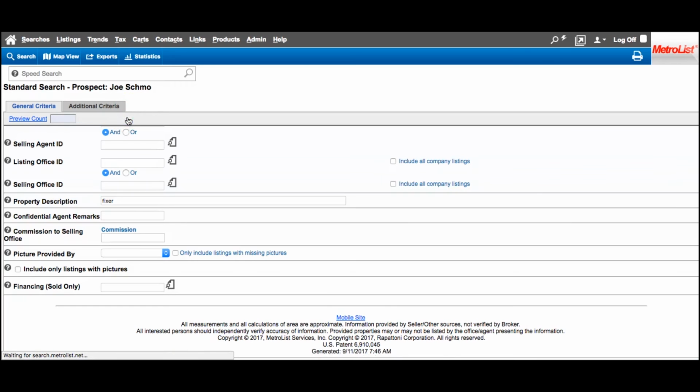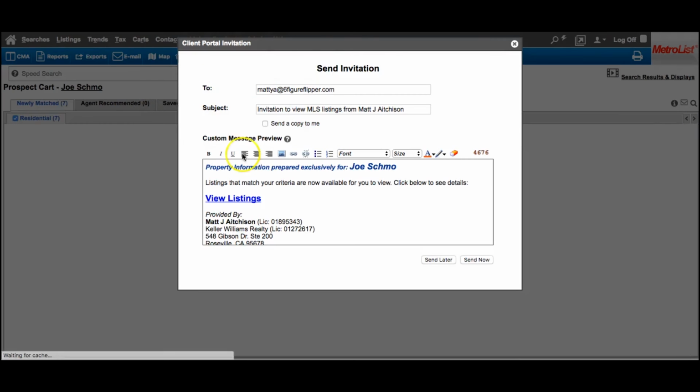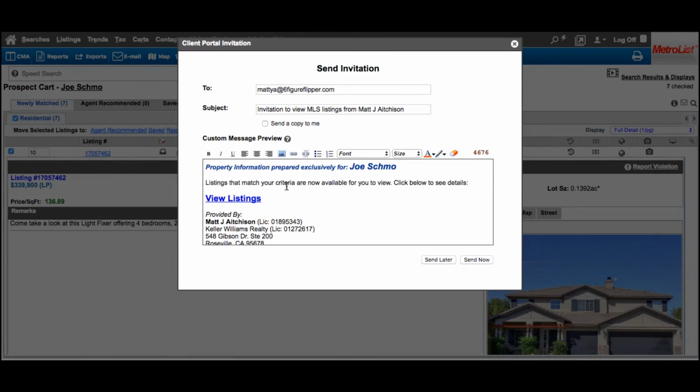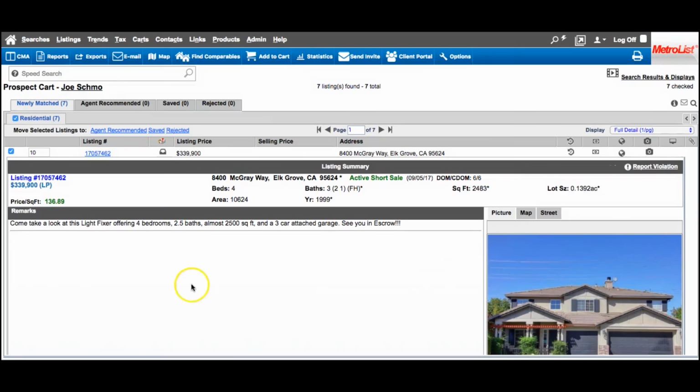Now I can view my results, and I can decide whether to send it to me, the person, or your agent can decide whether to send you a copy of this initial invitation to open your portal for Joe Schmo. And right now I'm just going to say send later. But what it does now is it pulls these 7 listings that meet my search criteria for this particular example and puts them into newly matched.